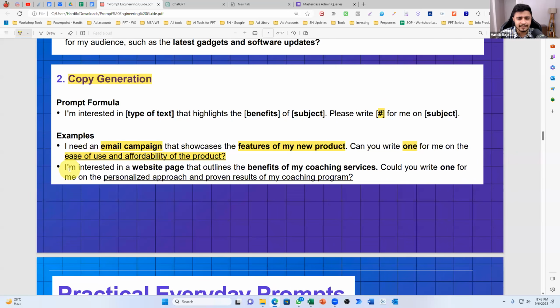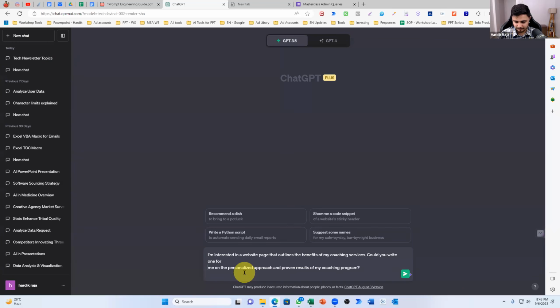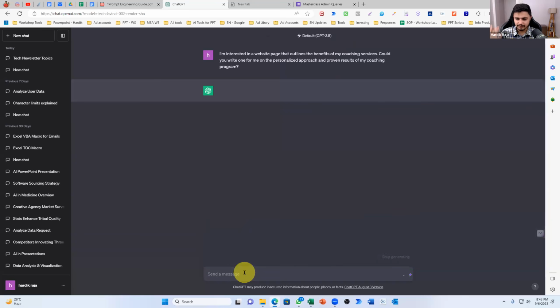Let's cover the second example. I'm interested in a website page that outlines the benefits of coaching services. Can you write one for me on the personalized approach and proven results of my coaching program? Chalo, let's see how this particular prompt works and how ChatGPT acts on it. Opening a new chat, copy-paste, removing some extra spaces and clicking enter.